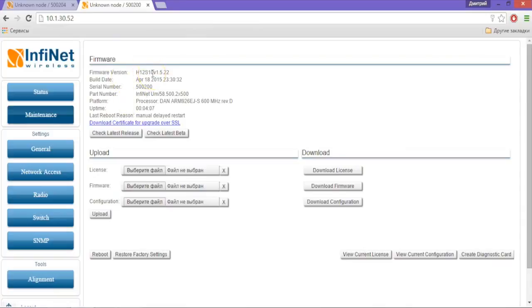At the time of recording this video, its version is 1.5.22. To check for updates, you can press the check latest release button.